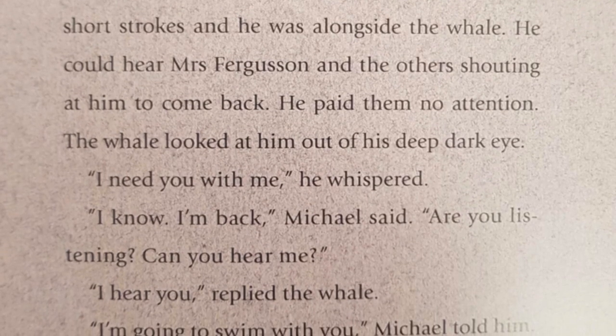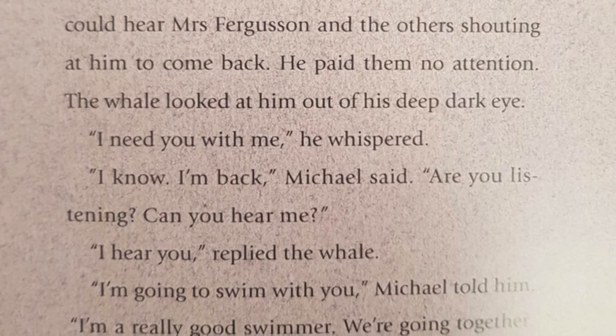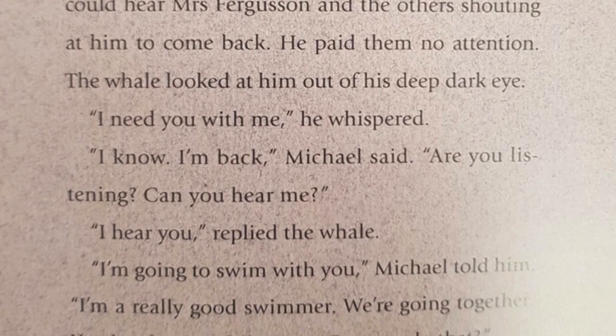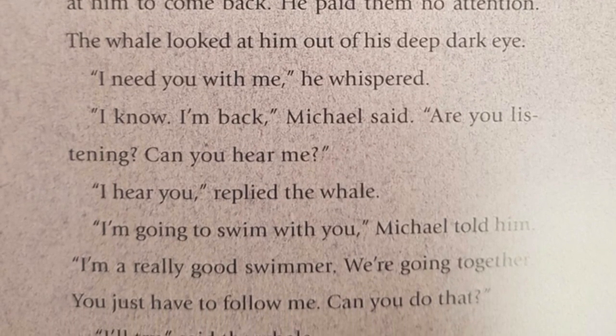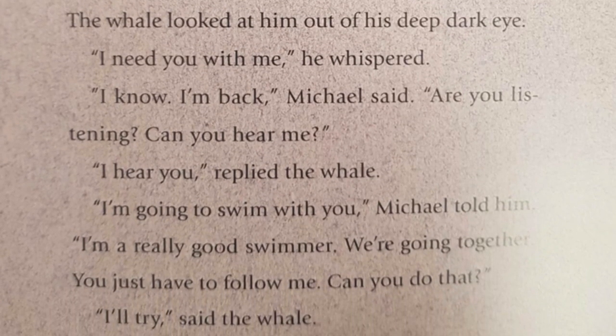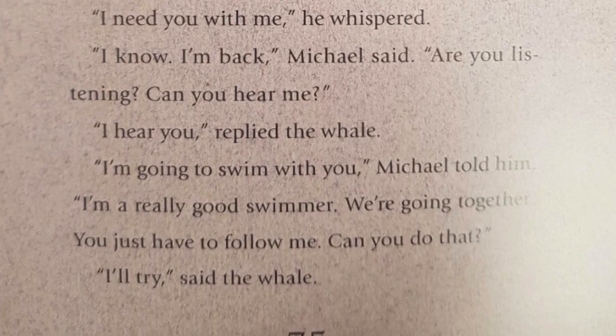"I need you with me," he whispered. "I know. I'm back," Michael said. "Are you listening? Can you hear me?" "I hear you," replied the whale. "I'm going to swim with you," Michael told him. "I'm a really good swimmer. We're going together. You must follow me. Can you do that?" "I'll try," said the whale.